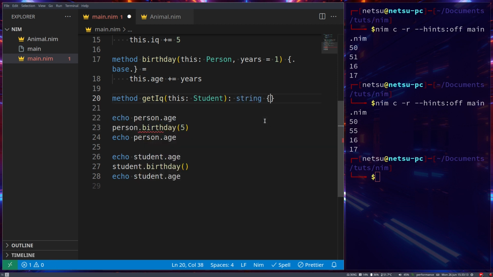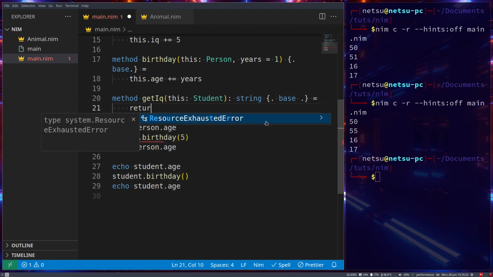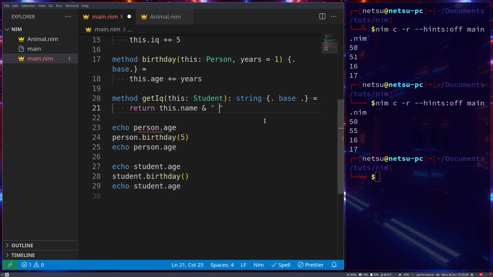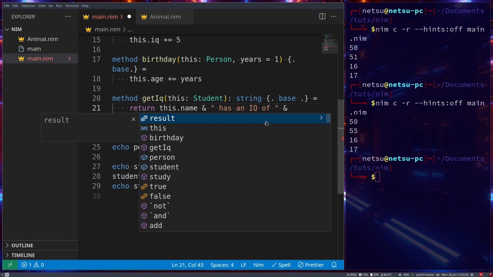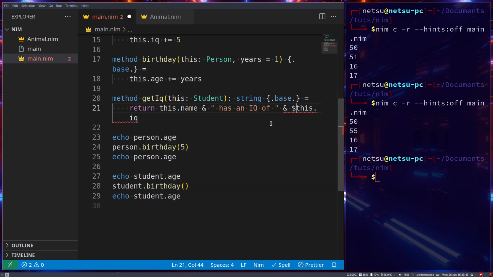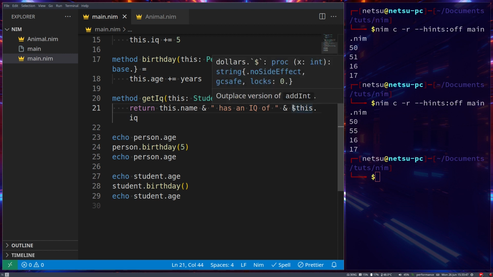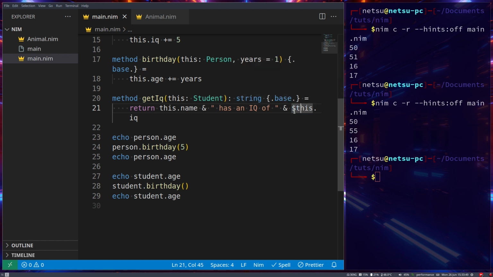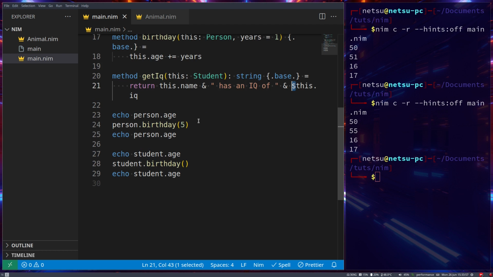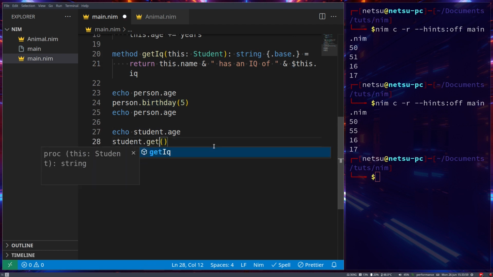And we can just specify base. And in return, this.name has an IQ of this.IQ. And we can use the $ symbol here since we need to convert this integer into a string. So that's just a normal function for nim. It doesn't have anything to do with the classes, just $ to convert. And now here we can of course go get IQ. And now it will get us the IQ of this student.